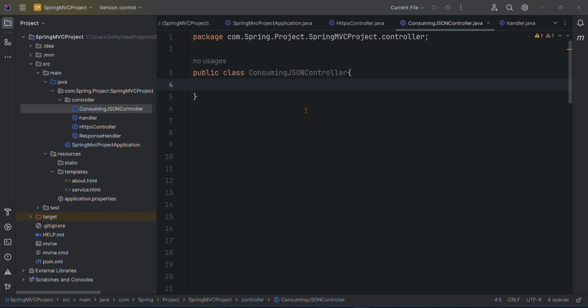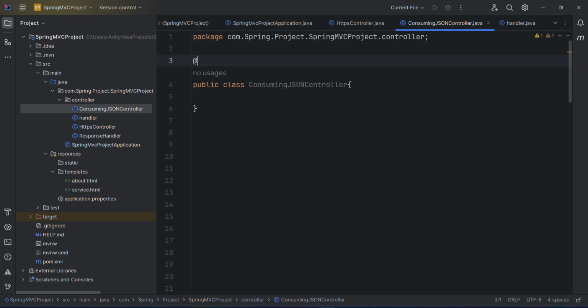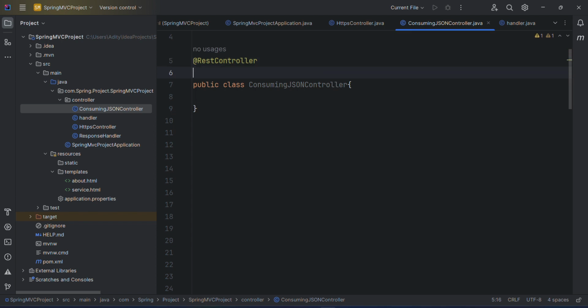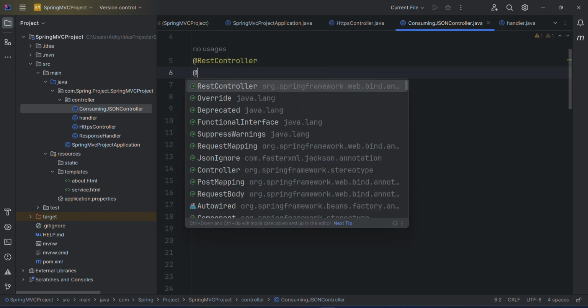So this video is all about how we can consume JSON in our project. For that, we have to create a controller class. We have created a ConsumingJSONController class. In this class, we need to annotate it with @RestController and @RequestMapping.